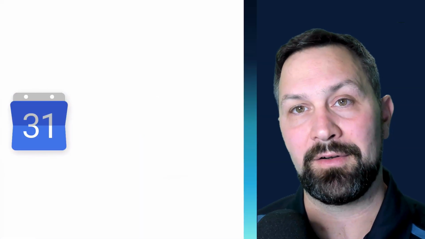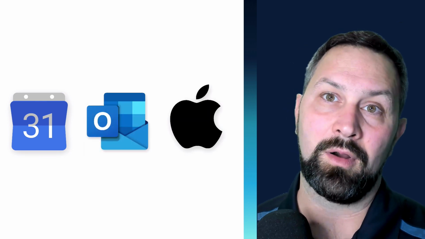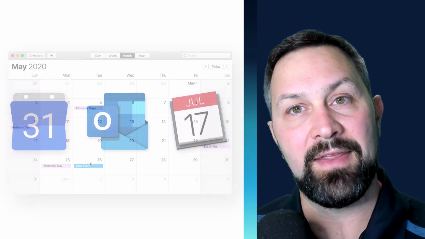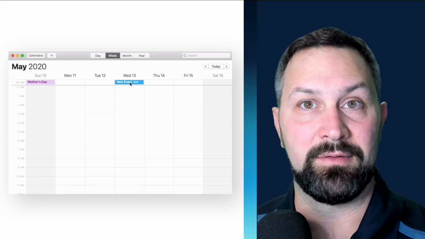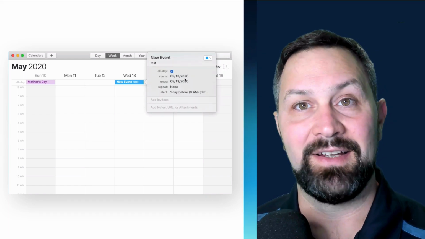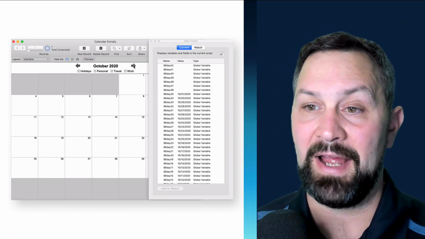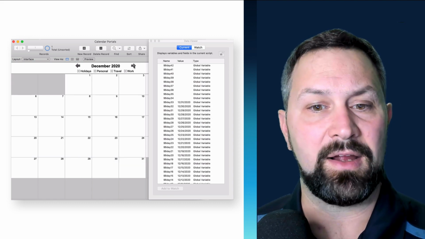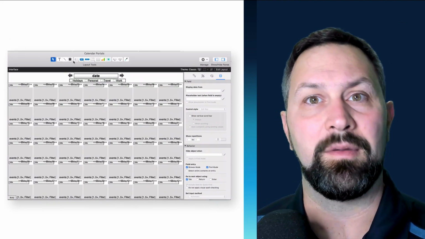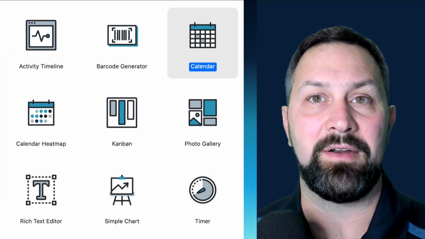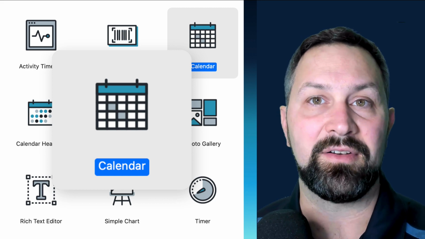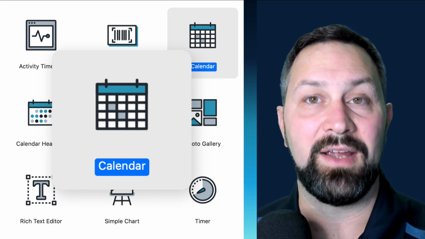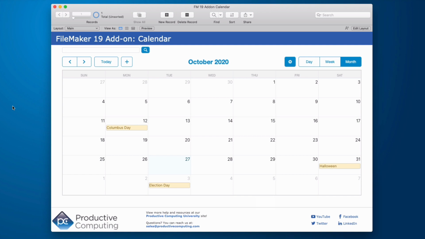Be it Google Calendar or Microsoft Outlook or Apple iCal, our users use calendars every day, and therefore they have an expectation for how a calendar is supposed to operate. And unfortunately, anything less is a compromise. Now, in the past in FileMaker, we've done things like create a complex grid of portals to make a month view. But now with FileMaker 19, we have a drag and drop add-on that gives us the calendar our users expect quickly and efficiently.